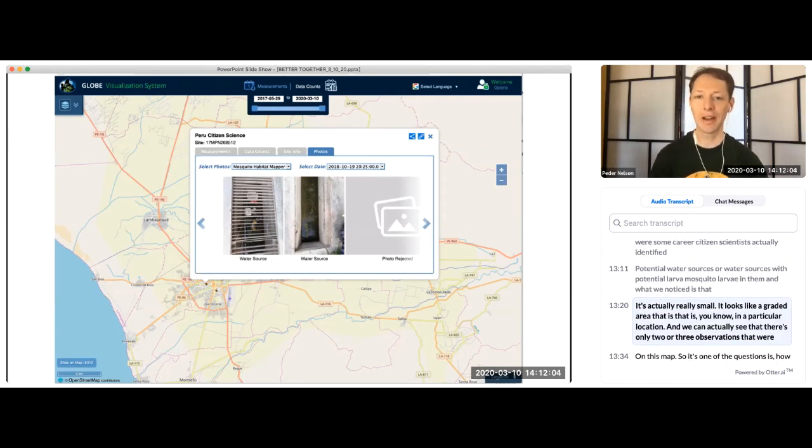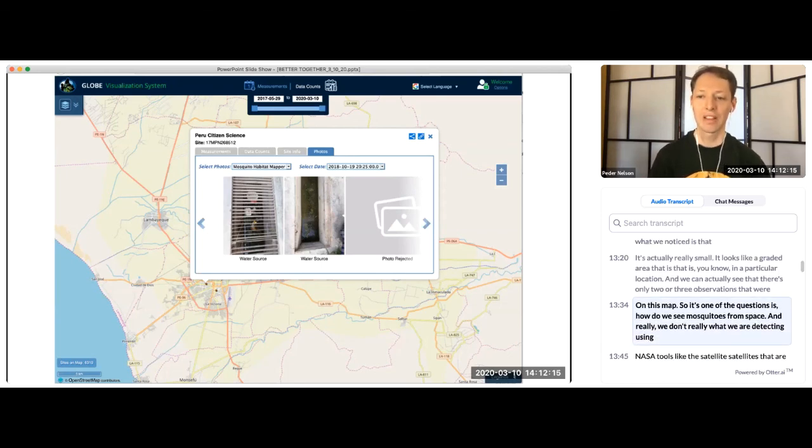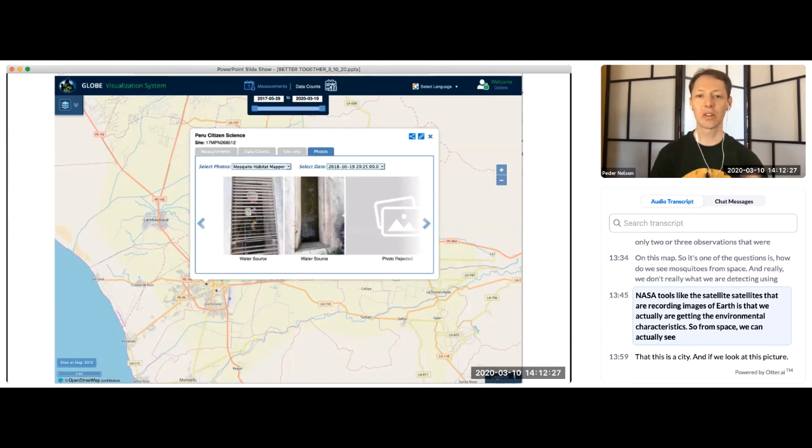It looks like a graded area in a particular location, and we can see that there's only two or three observations on this map. So one of the questions is, how do we see mosquitoes from space? And really, we don't. What we are detecting using NASA tools like the satellites that are recording images of Earth is the environmental characteristics.